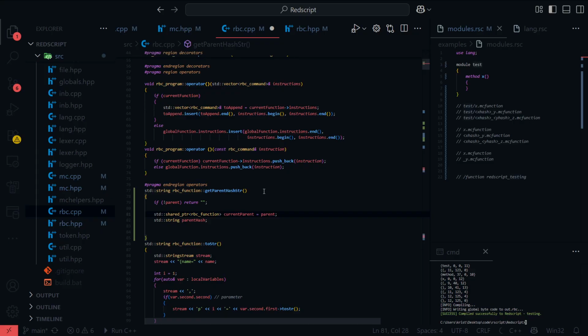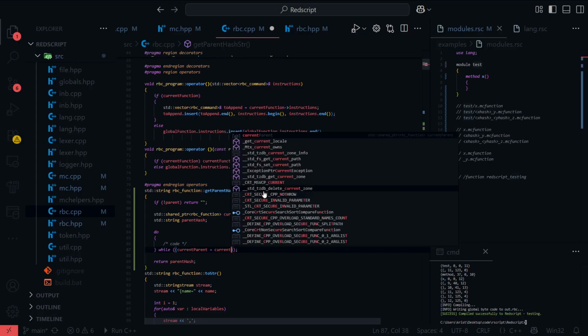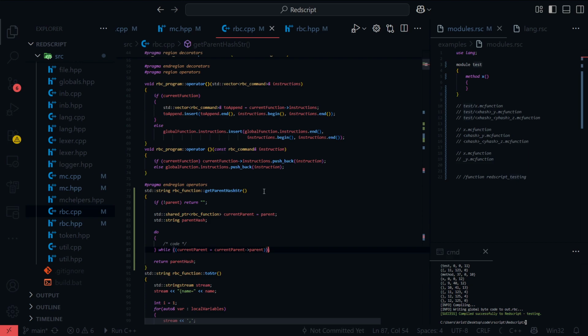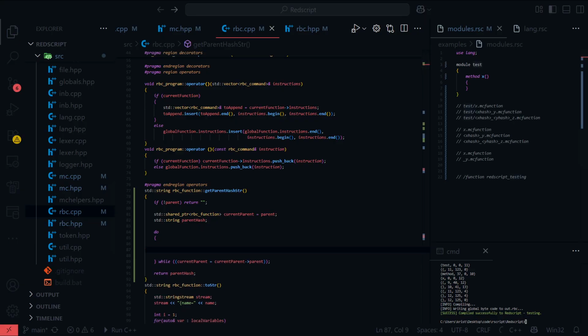And then I'll do a do while, I think it's a do while, and we'll return our parent hash. So do while current parent exists, but we can do while current parent is equal to current parent parent. That's a bit weird, but no, the current parent exists. That won't cause a sig fault, I hope. Famous last words.